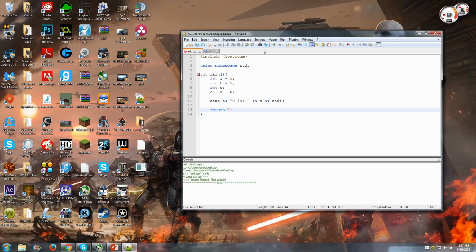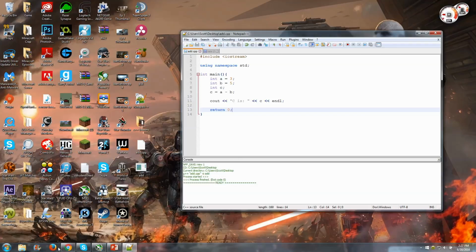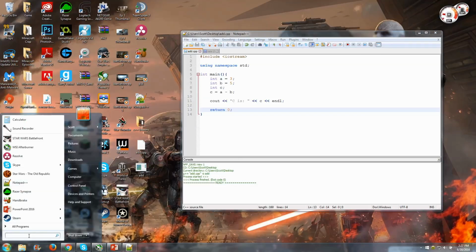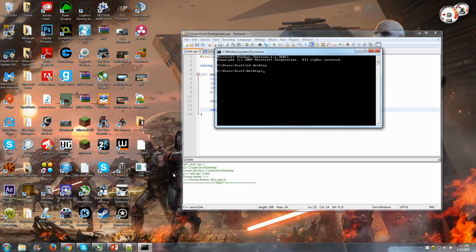We have to do this again so that it saves it. Actually, what I'm going to do instead is just save. And then I should have kept my command line up and compiled straight from the command line, but we'll do that now. So we're going to compile add.cpp straight into the command line, alright?